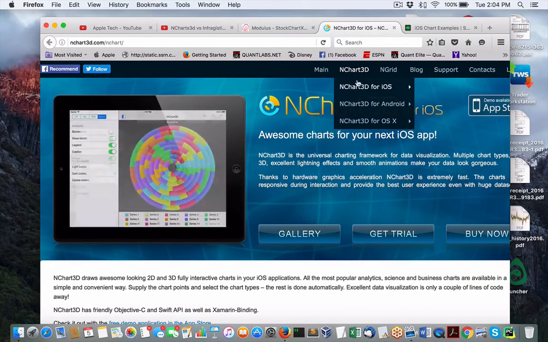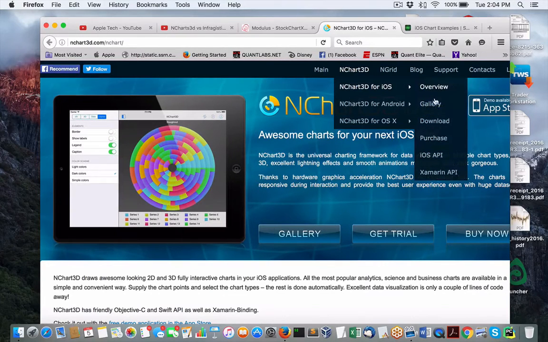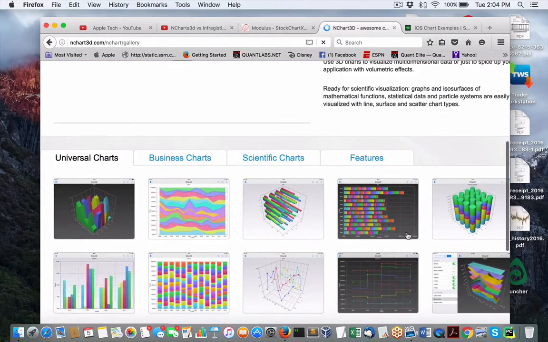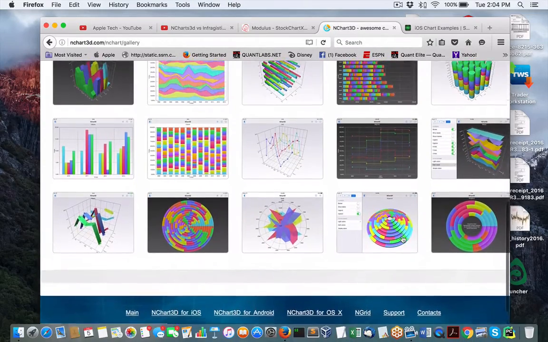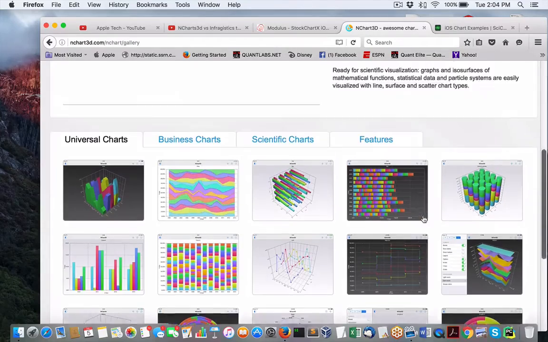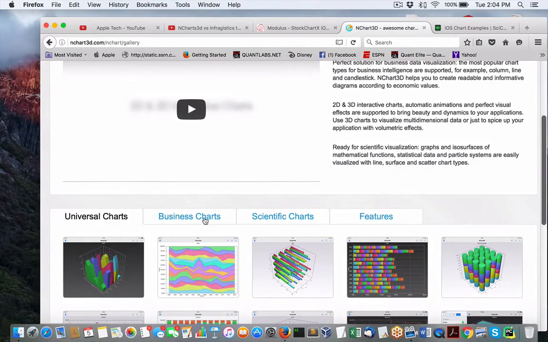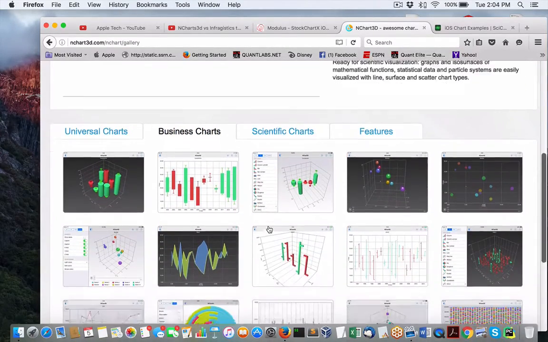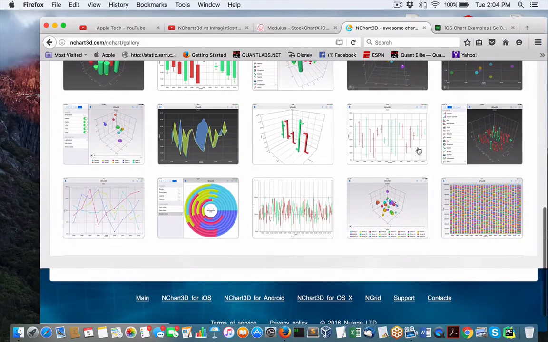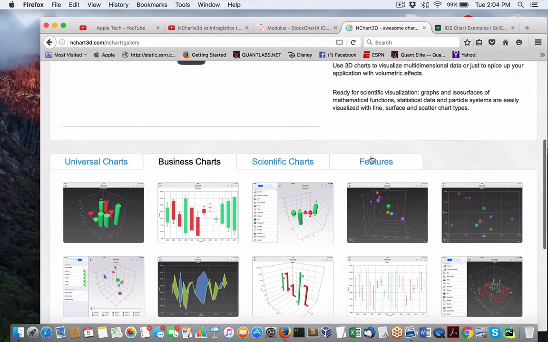But with nChart, here for iOS, we have our gallery. We've talked about this in the video. We've got all the advanced 3D charts that you'd want. You could kind of get the similarity with other advanced charting packages I've looked at. But then again, we've got this one here for pricing lines. So that's not bad.